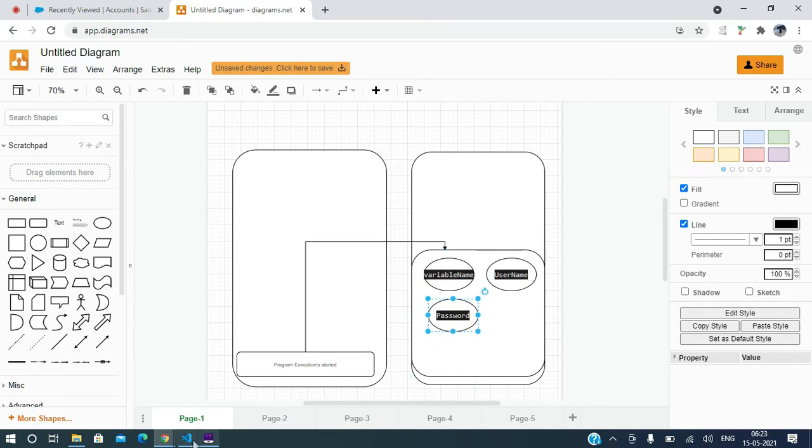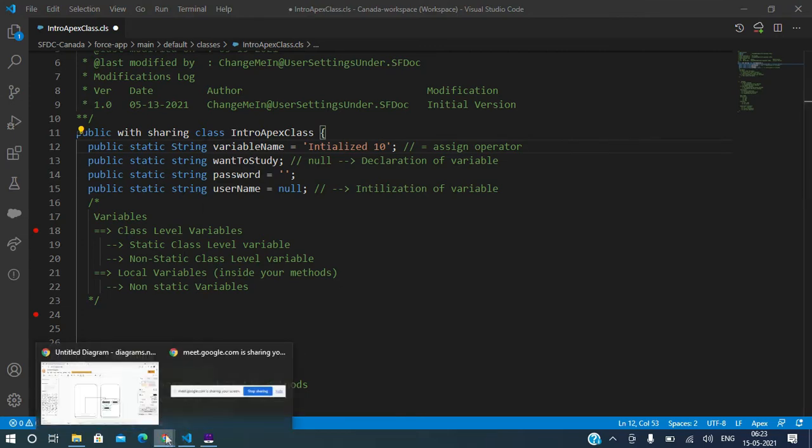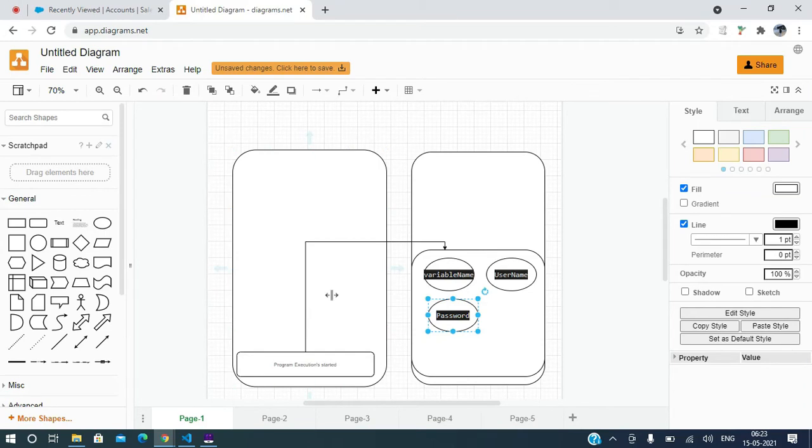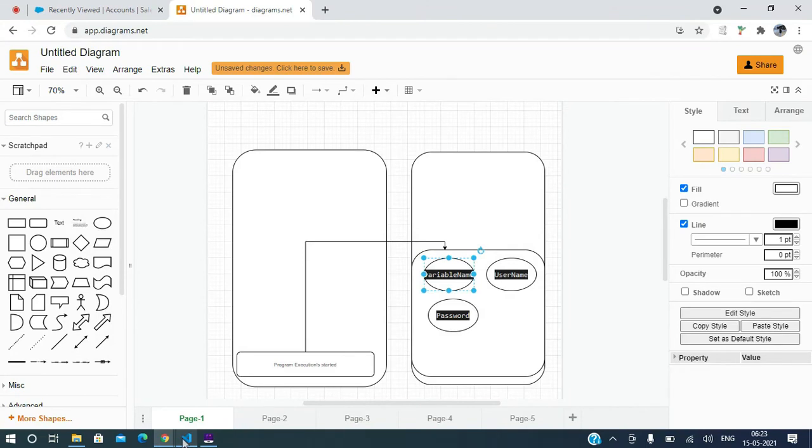And let's say the user changes the value of variable name to initializer 10 somewhere else in the code, not in this line. Then, because it is a static variable, the compiler will go and look into the static memory block, find a variable called variable name, and replace its value to initializer 10 in this case.